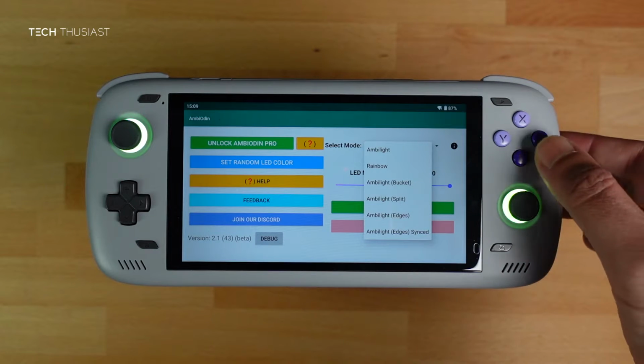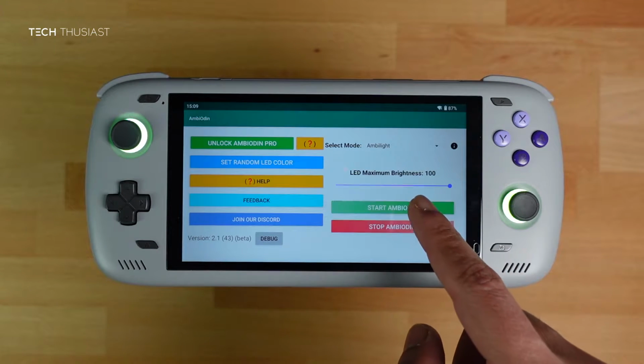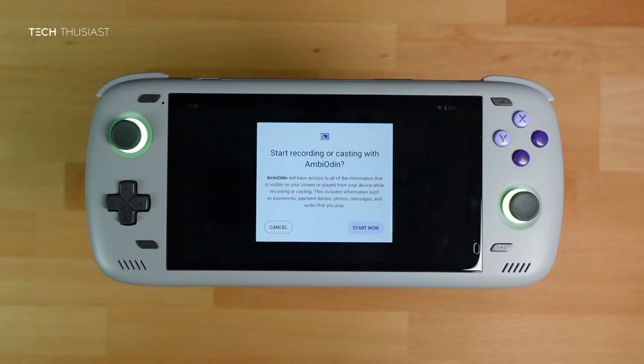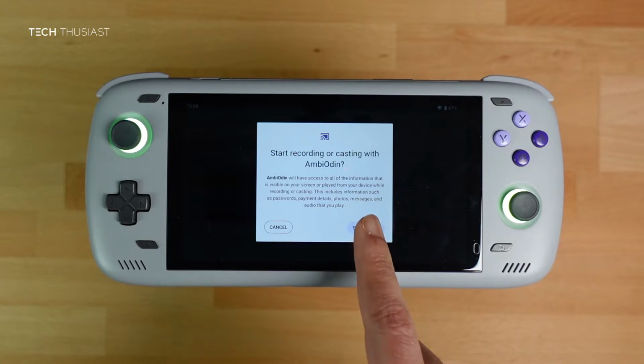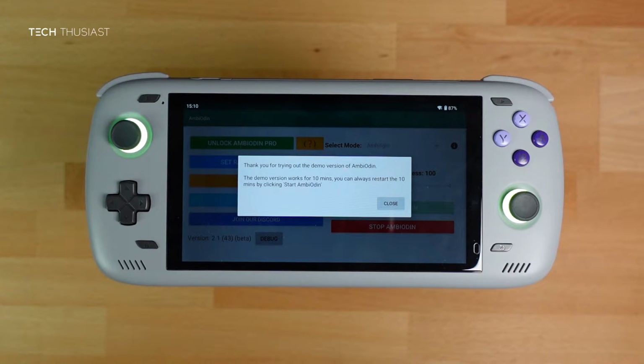So I'm going to be using the Ambilight as default, and let's start it. So we're going to get this notification that it's going to be casting. Basically it needs to do this so it can capture what's happening on the screen to mimic the lighting.